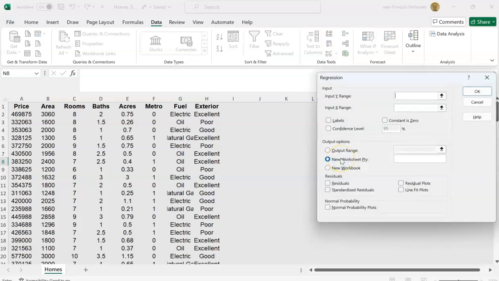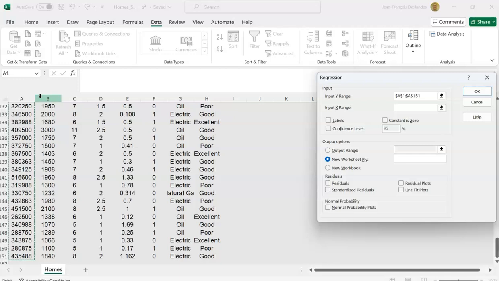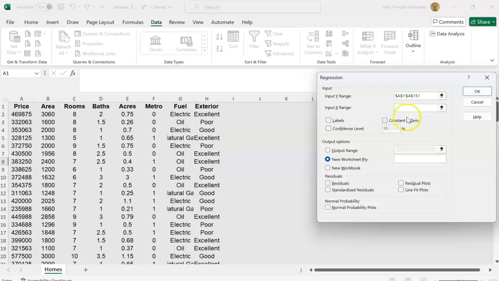Okay, so here what matters most is that we insert the appropriate information into the right cells. So the Y range means that we have to insert the variable whose values we're trying to explain. So the dependent variable, in this case, let's say price is the variable we're explaining. As you may have noticed, I included the title when selecting the range of data.